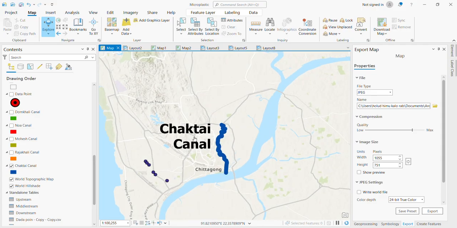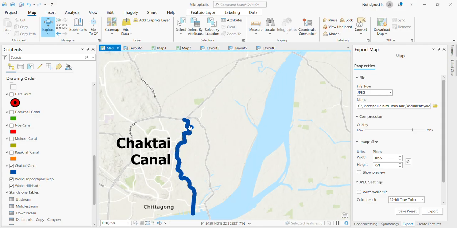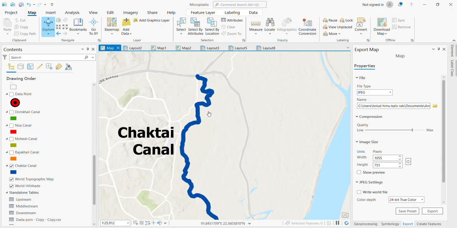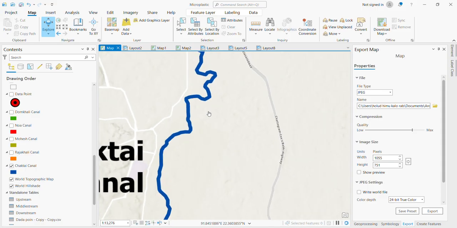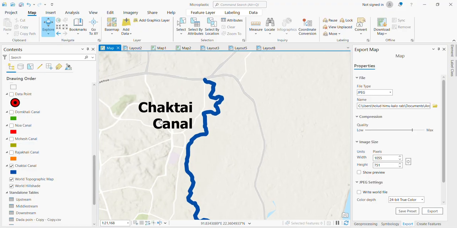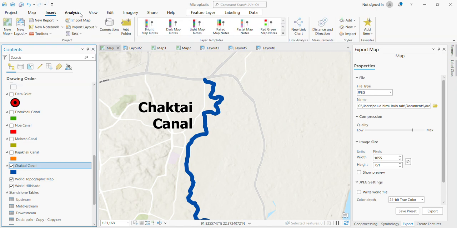One thing: how did this Chakte shapefile come here? If this is a question, the answer is I made this. I actually drew this. I made this shapefile. So if we want to create a shapefile, what do we need to do?